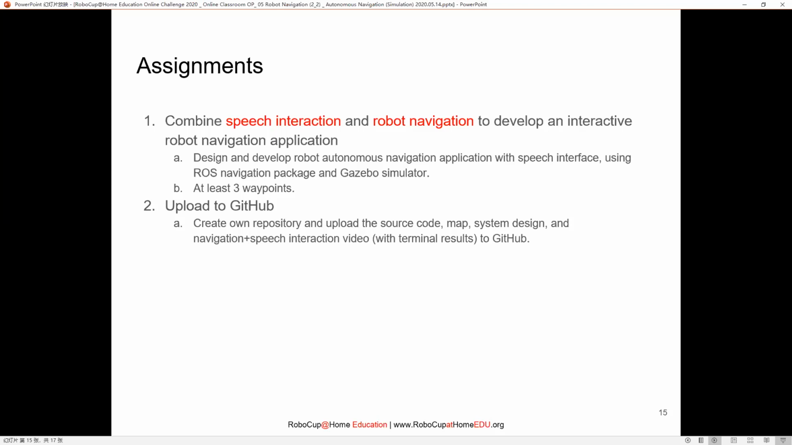But we want to make it more interactive. So you can use the speech module that you learned 2 weeks back to give instructions to the robot based on speech. You can use speech recognition to recognize the keyword. For example, just now we wrote all the location A, the figure.